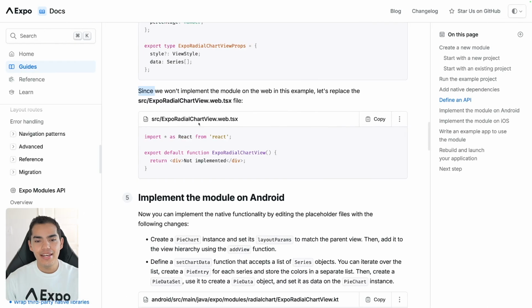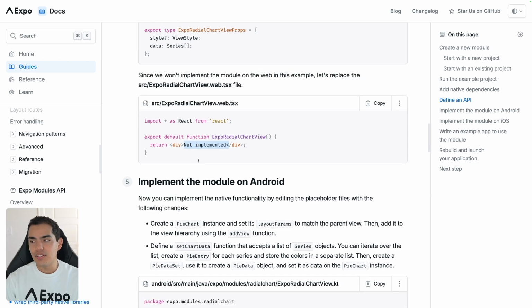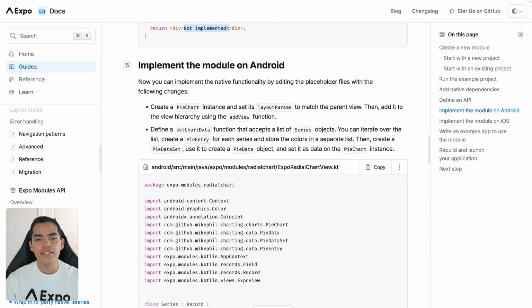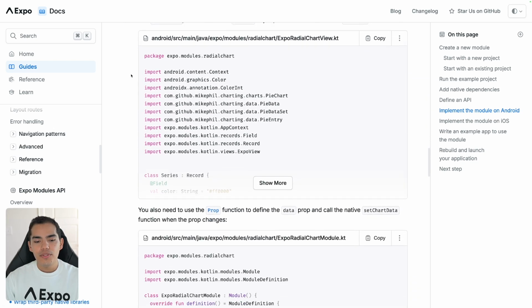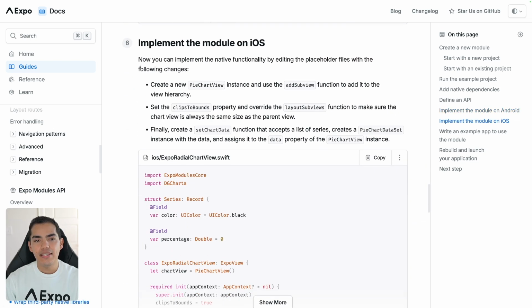Let's go back to the guide. Now we already did this because we are not going to be implementing anything for web. We are just printing a text that says not implemented. So let's keep moving down. Now let's start with iOS. So I'll go ahead and jump after Android and let's implement iOS and then we can implement Android.